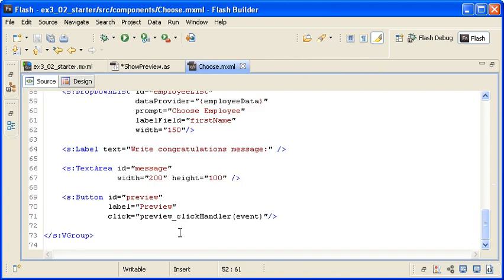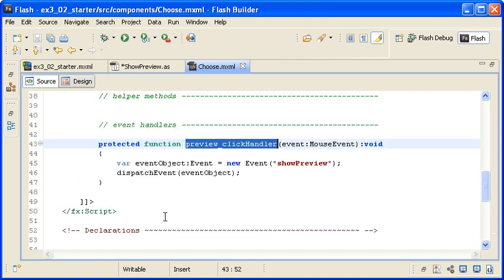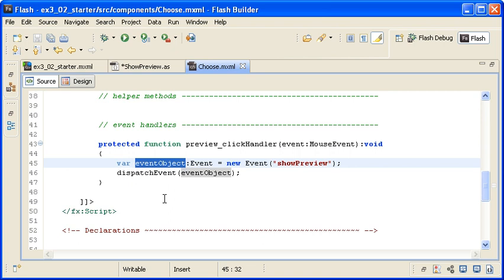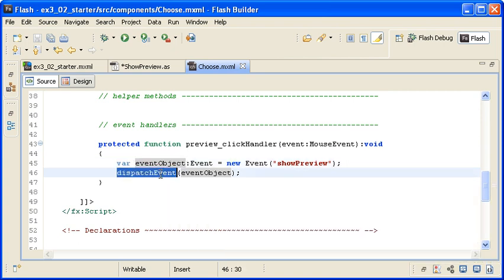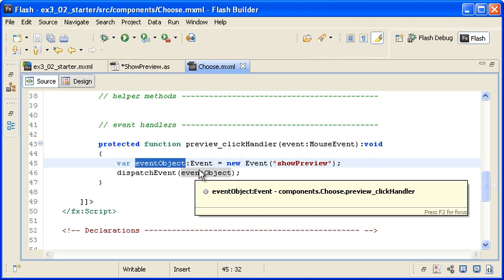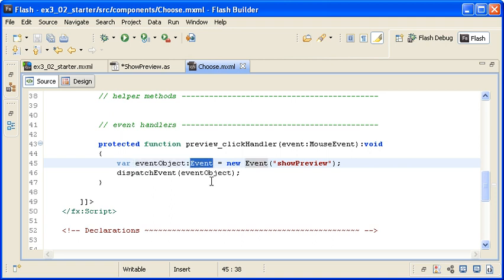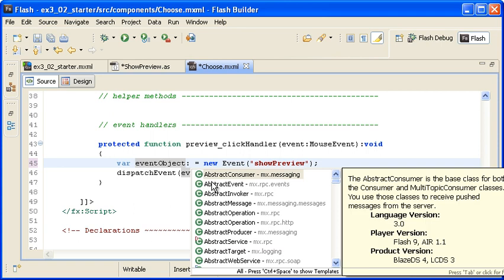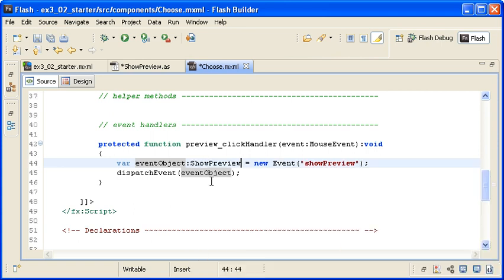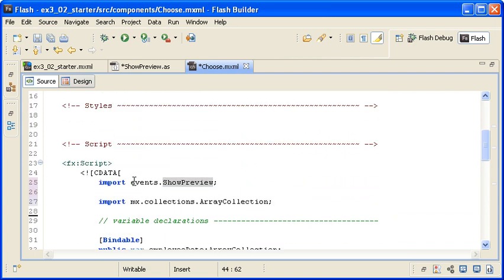In the code you created previously, you handled the click on the preview button in this function by creating an event object that was dispatched to the main application using the dispatch event method. This code stays very similar, except now, rather than creating the event object as an instance of the event class, I am creating it as an instance of the showPreview class. I am updating the class name in the constructor call as well. Note that since I used code hinting, Flash Builder did import the class for me.